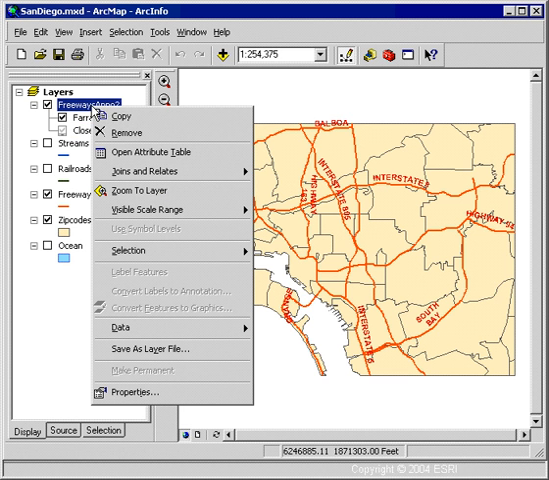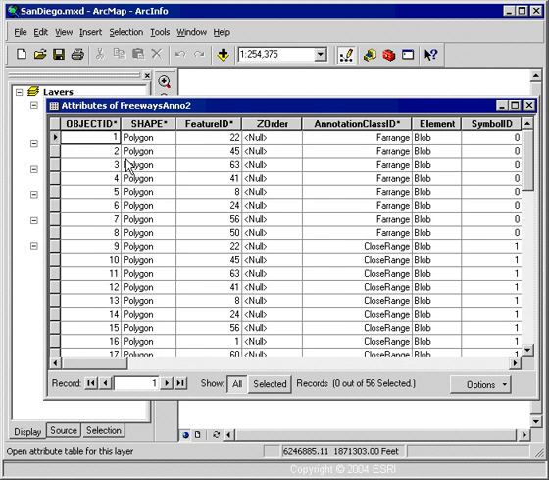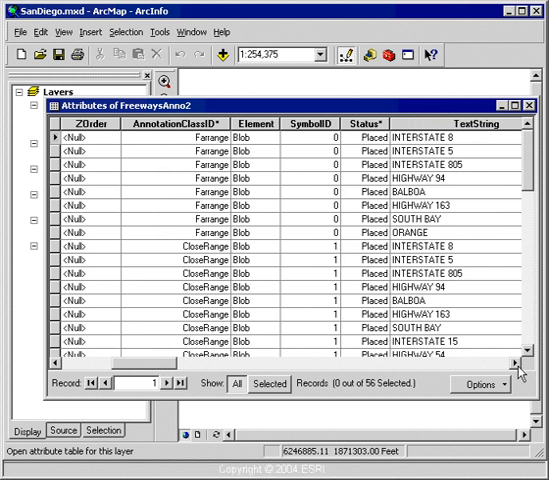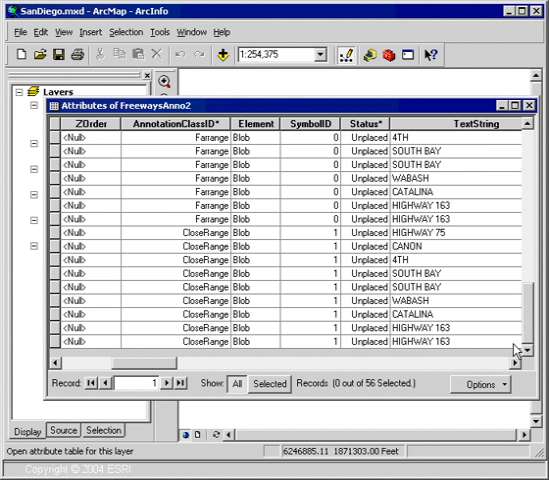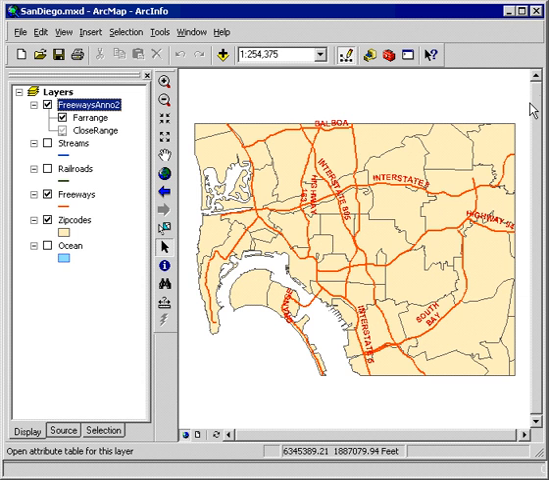If I do a right click on the layer and open the attribute table, I want to go ahead and show you that status field. Here it is. These annotations have been placed, but we do have some annotation down here at the end that is unplaced. So that's that new field.